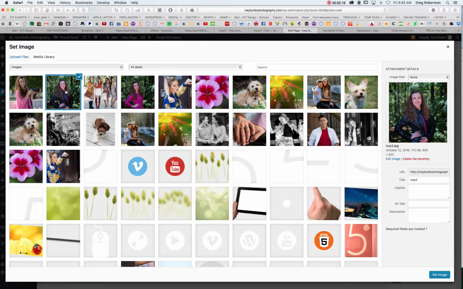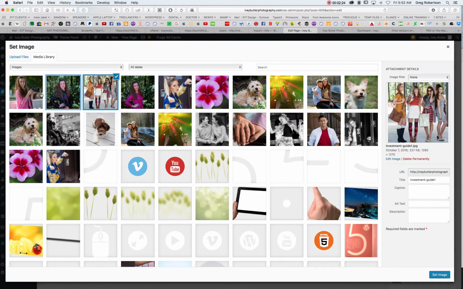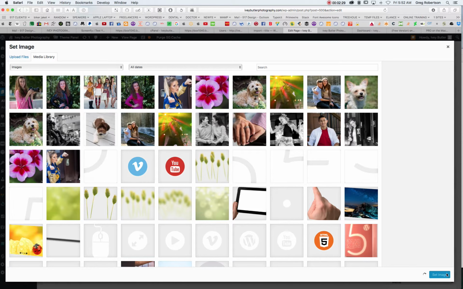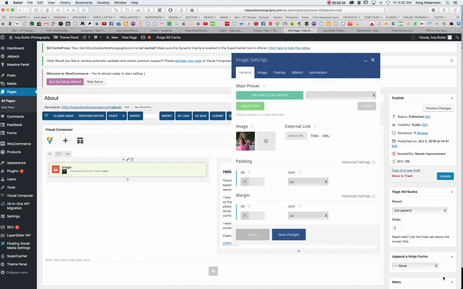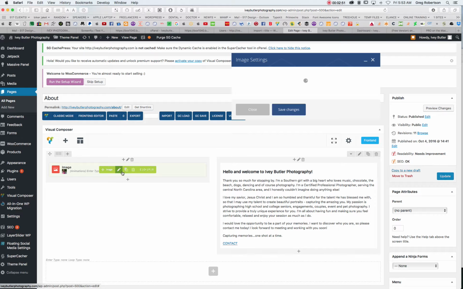So if you want to change the image to a different one, you just click on another image you want and click on Set Image. And there it is. Then you would hit Save Changes, and now that image is saved. So you can see the thumbnail changed.